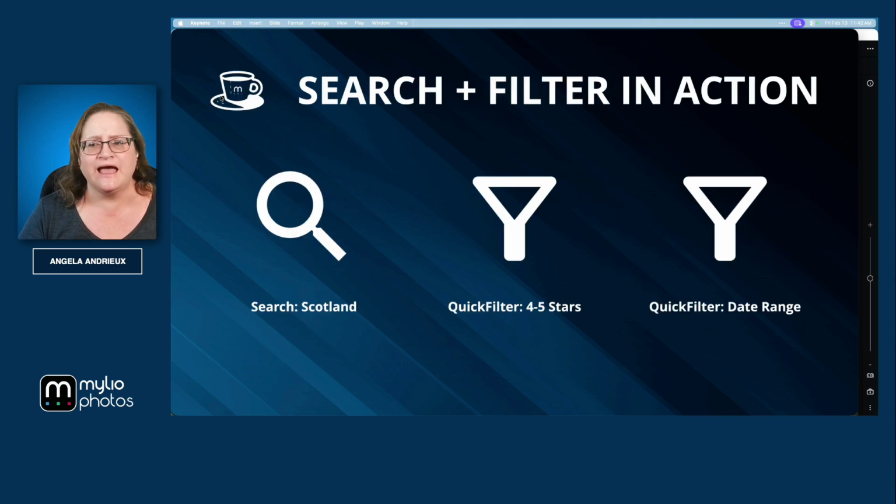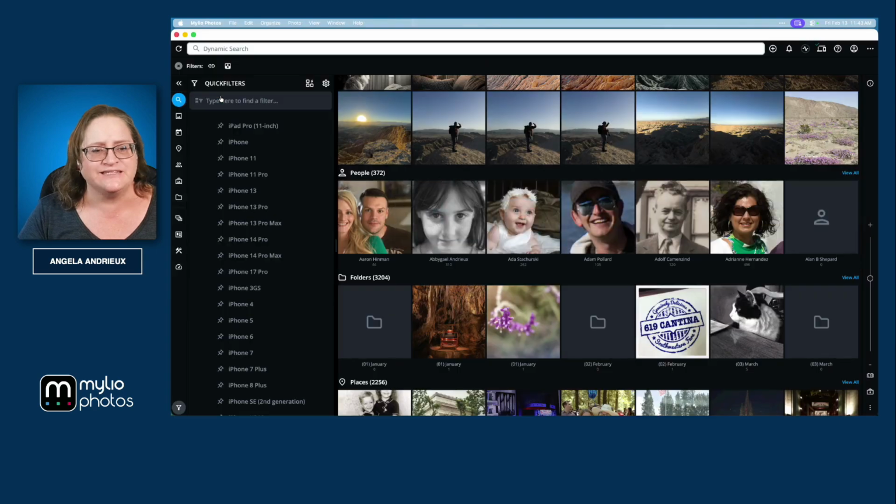So let's go ahead and move on and take a look at what search and filter in action might be. I'm going to start out really broad and search for Scotland pictures. I went to Scotland last year and I want to see what I can find. Then we'll narrow it down to find the best with the 4 and 5 stars. And then I can look at the dates, and maybe I just want to see what I had at the end of the trip versus the beginning of the trip and make it into a much more narrow search. So let's go ahead and do that together.